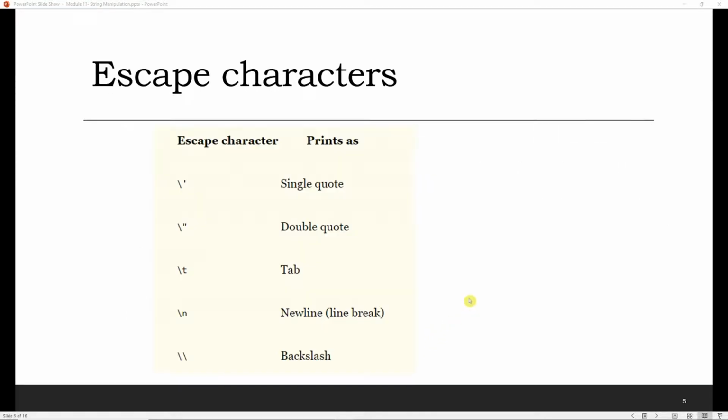Here are several escape characters that can be used in Python. You have the single quote, double quote, the tab character, the new line character or line break, and the backslash. Each of these can be created with the use of a backslash and the following character.